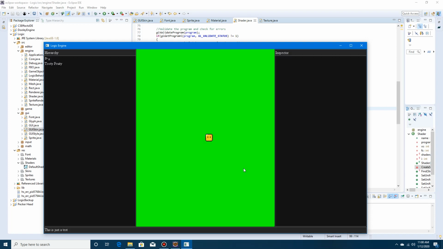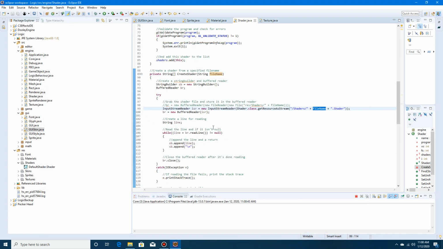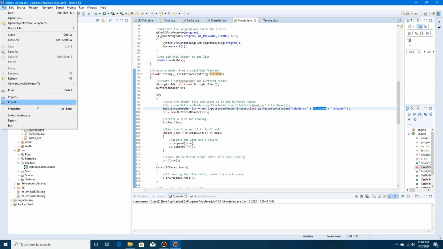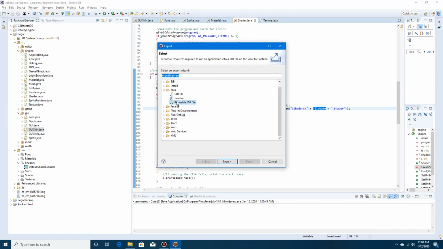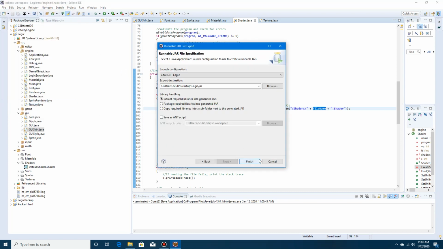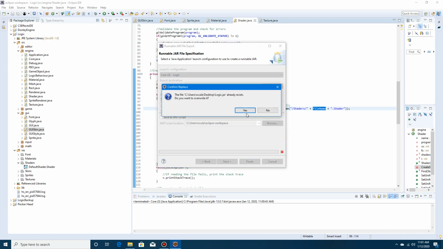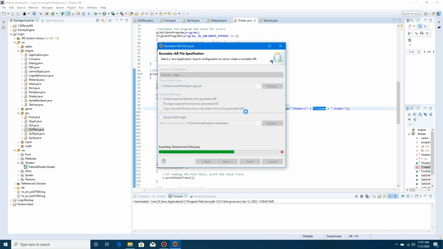So now that we know that it's running inside of the editor, just like it was before, now we need to make sure that it runs in an exported runnable jar, which should be perfectly fine since we changed the code, but we will see.